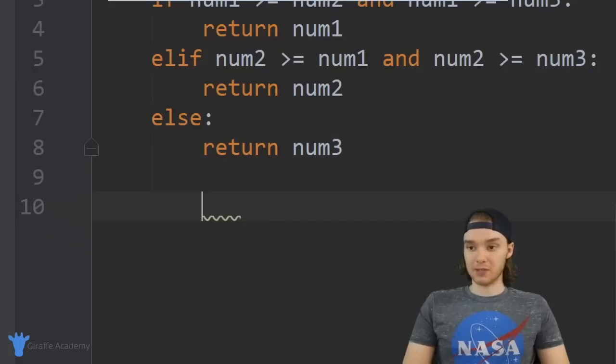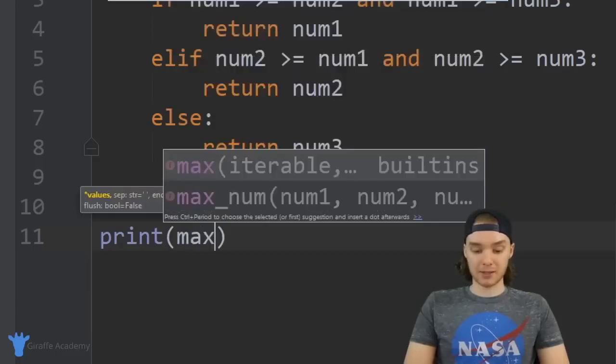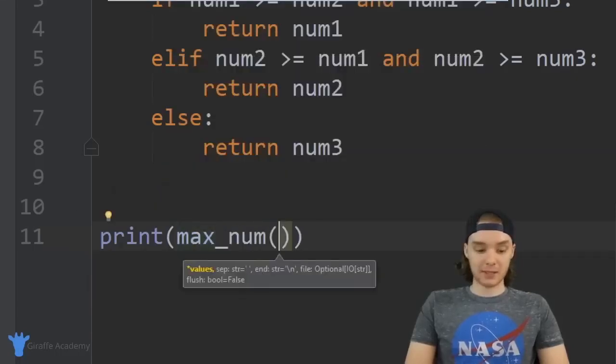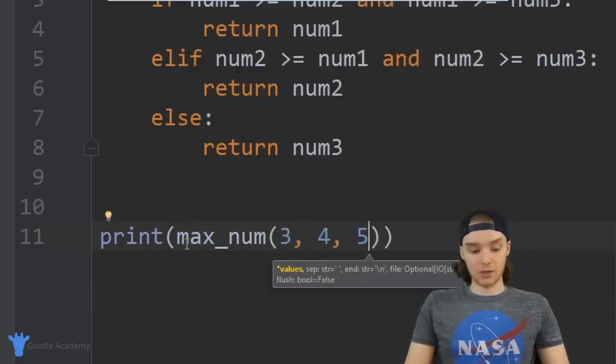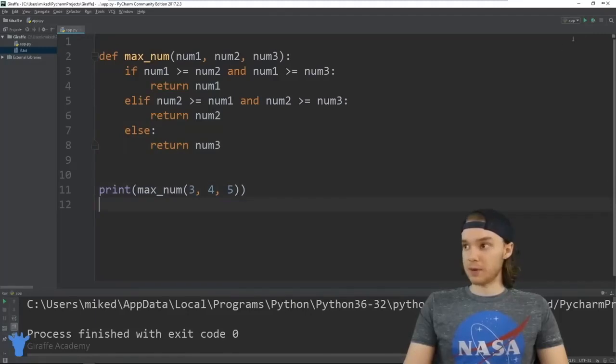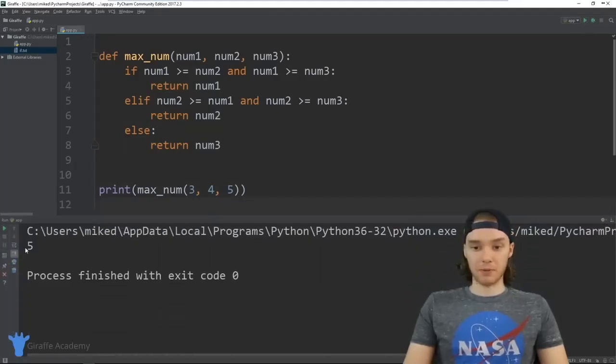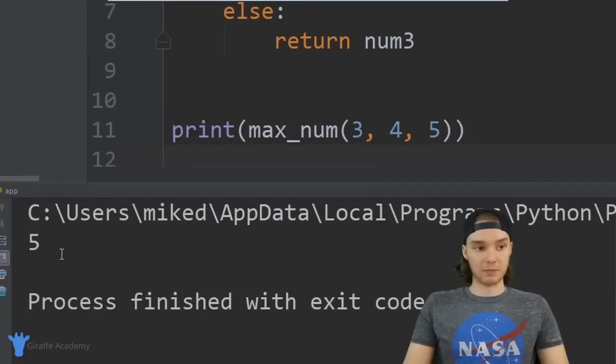Down here, I'm actually just going to call this function. I'll print out the result. So I'll say max num, and we'll pass in 3, 4, 5. So we're basically calling that new function that we just made. And I'm going to go ahead and run this program. You can see down here in the output, we printed out 5 because that was the biggest.